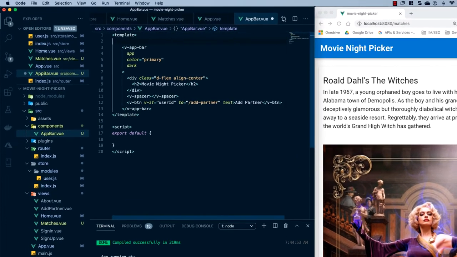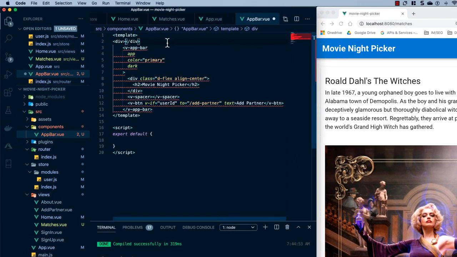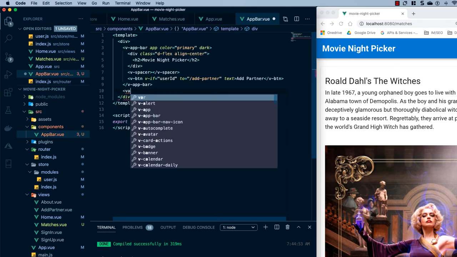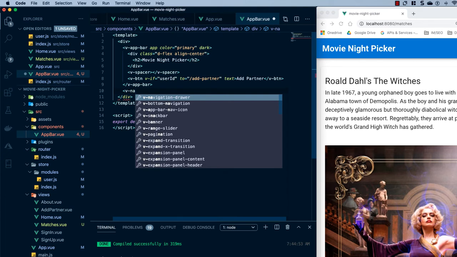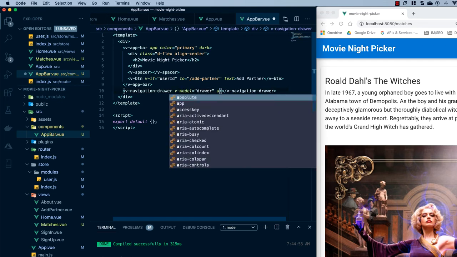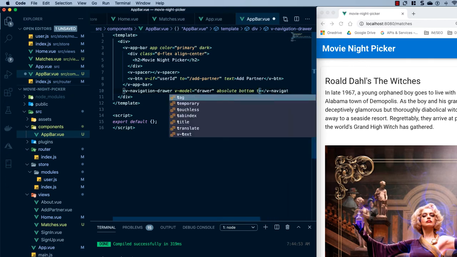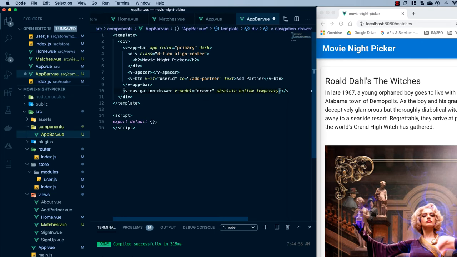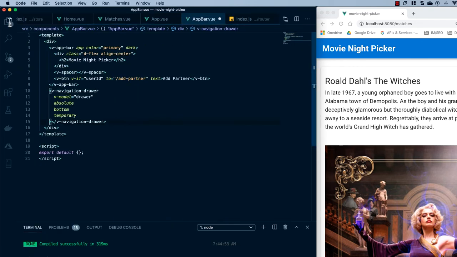The next thing I'm going to do is wrap everything in a div, because we're going to be adding another component, and you can't have two components in your root. Underneath our app bar, we'll add a v-navigation-drawer. Go ahead and close that. We're going to give it a v-model equal to drawer. We'll give it the absolute tag, bottom, and temporary. Hit Alt-Shift-F, and I'm going to go ahead and close this down so we can get a better look at the code.